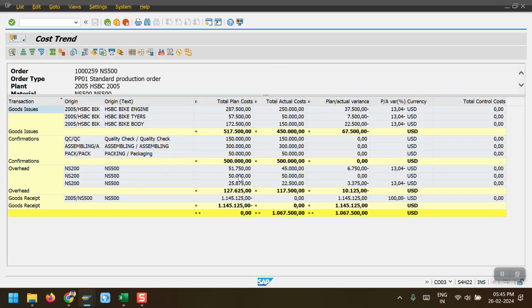So here we can see this is production overhead, which I have calculated on the production cost at 10%. So 5 lakhs, 10% is 50,000. And these two, material and admin cost, I have calculated on the raw materials: 10% of 4 lakh 50,000 is 45,000, and 5% is 22,500. So here also we have variances. At the time of plan we have 1,27,625, at the time of actual we have 1,17,500. There is a 10,000 difference.